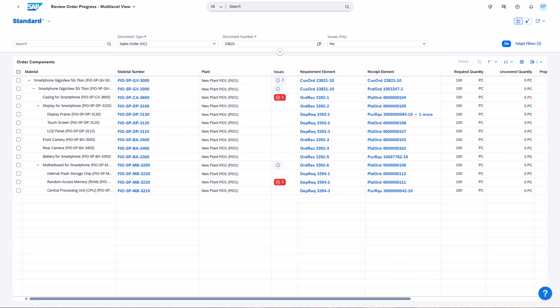Today, we're diving into the app Review Order Progress to help you tackle production issues efficiently. In our case, we're working on a smartphone GigaView 5G Titan. So let's see what components we have.